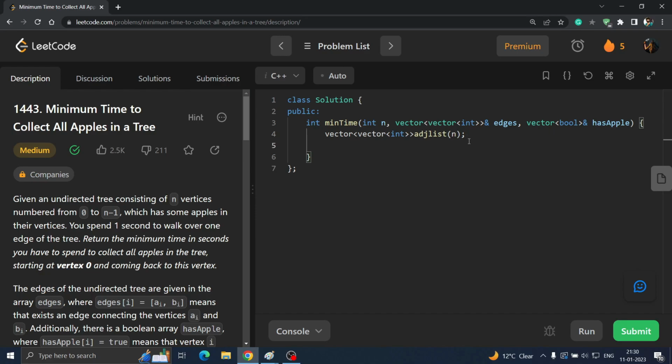So now what you have to do? We have to apply DFS, right? So for DFS, first you also have to provide a value to this adjacency list, yes or no? So for that you will do for auto vertices to adjacency list. You will push back, like let me tell you, adjacency list.